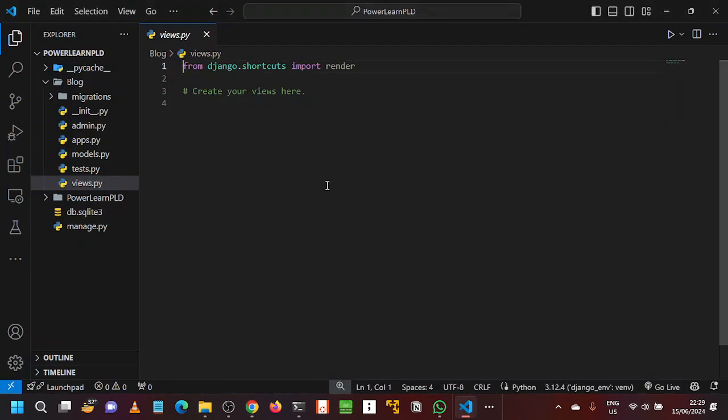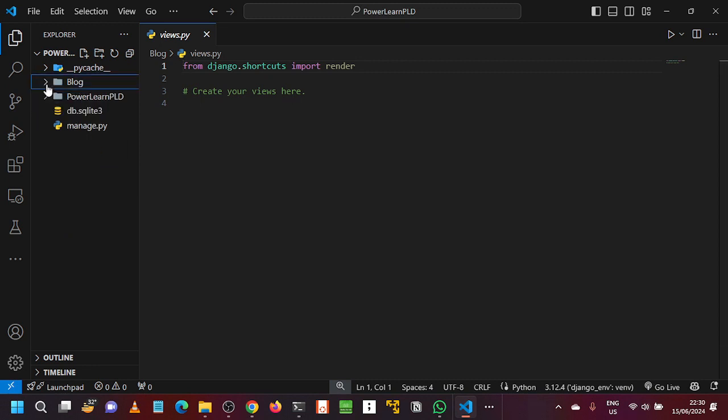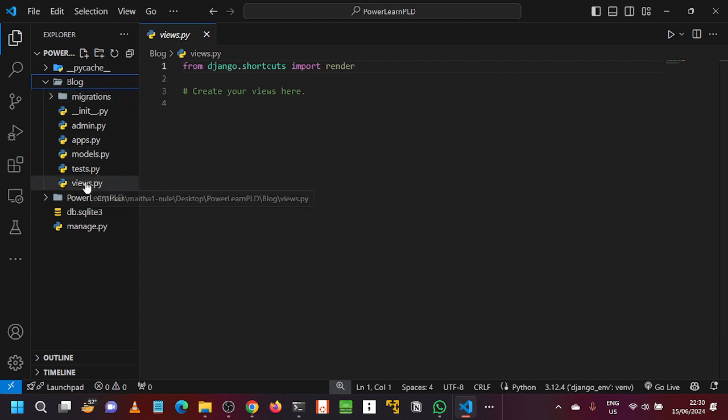So now we've created a new app called blog. So the new app called blog here. Now let us go through what. After creating a new app, it still comes with some other things. So now this new app called blog here has come with a new file called views.